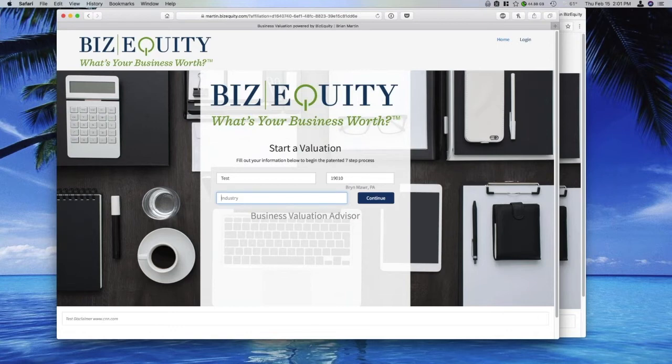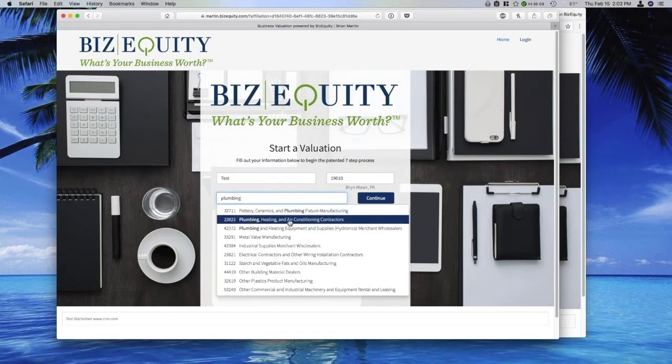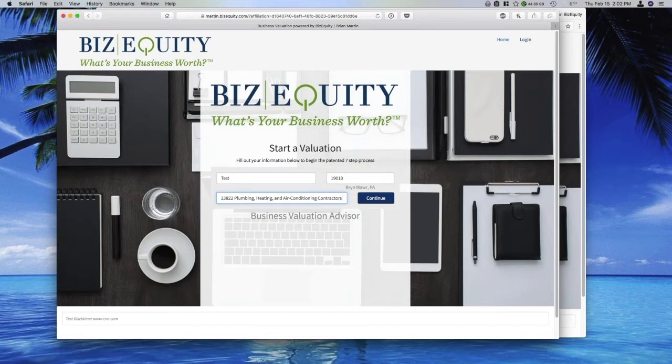Now, the first and most important step in the entire valuation process comes at this industry code. So we are looking for an NAICS code. Unfortunately, most business owners have no idea what their NAICS code is. So what we've done is we've made it a keyword searchable database. So I'm going to type in plumbing. That's going to pull up plumbing, heating, and air conditioning contractors. So that's going to pre-fill code 23822. Again, keyword searchable database. We have over 900 NAICS codes built into the system and over 12,000 sub-aliases. So it's very simple for a business owner or you as the user to locate the proper NAICS code.